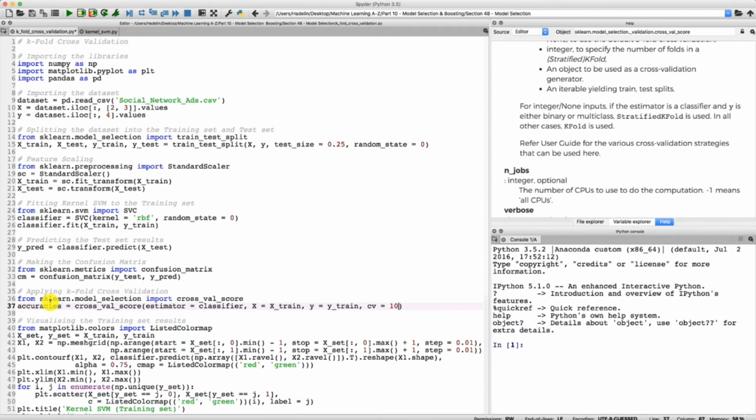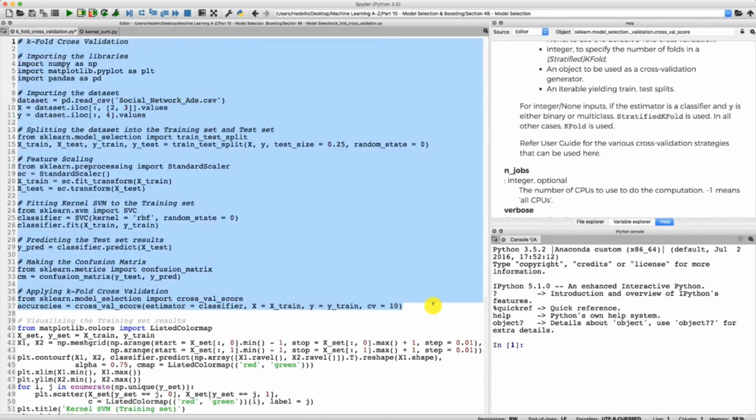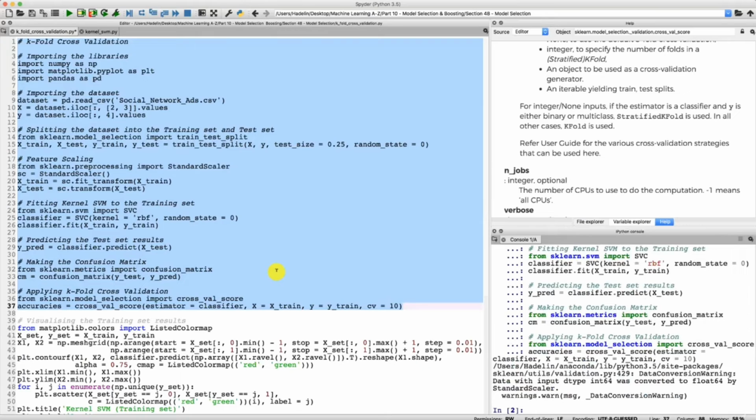So we are ready to get our 10 accuracies, and therefore we'll get a much better idea of our model performance. So let's do this. Let's select all the lines of code from here to the top, and that will run the preprocessing phase, fit the kernel SVM model to the training set, predict the test set results, make the confusion matrix, which is the first performance evaluation method, and there is our more advanced performance evaluation method, k-fold cross-validation, more precisely tenfold cross-validation, and let's see what we get. So let's press Command or Control plus Enter to execute.